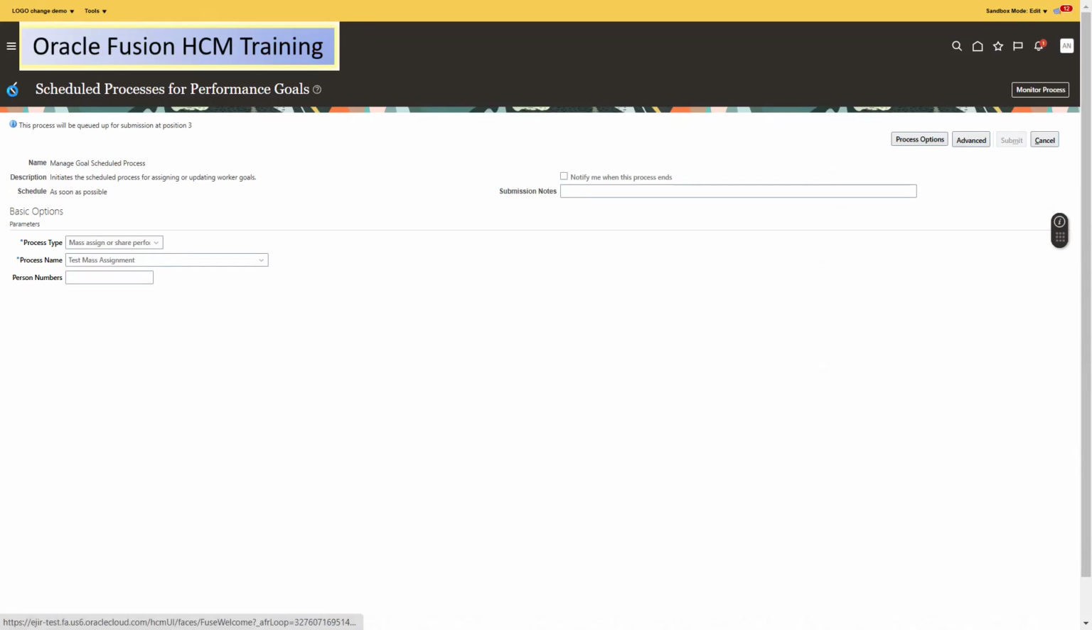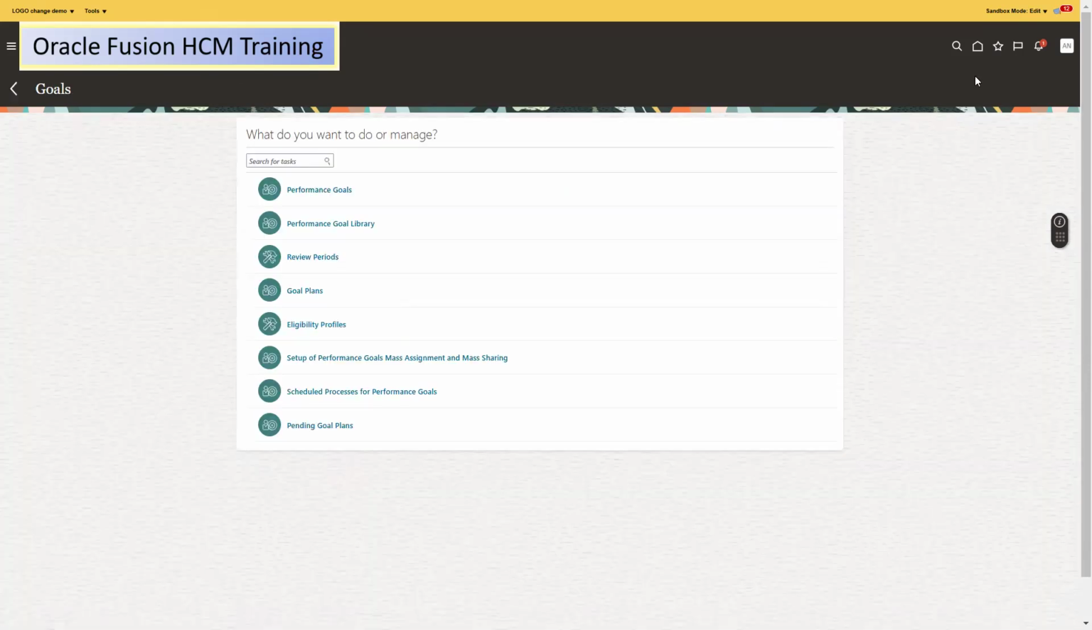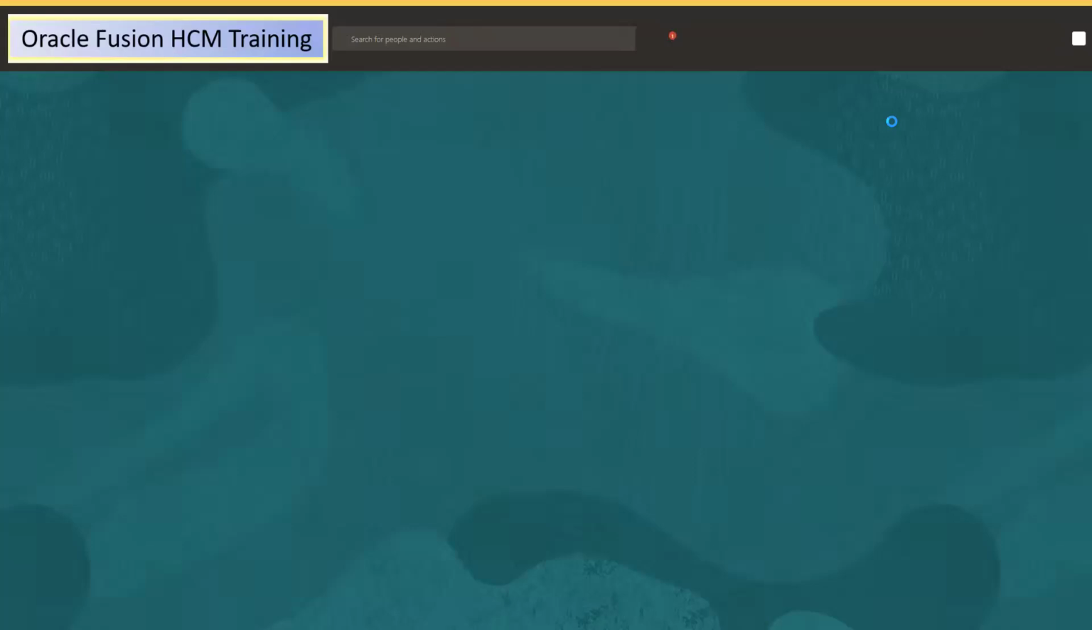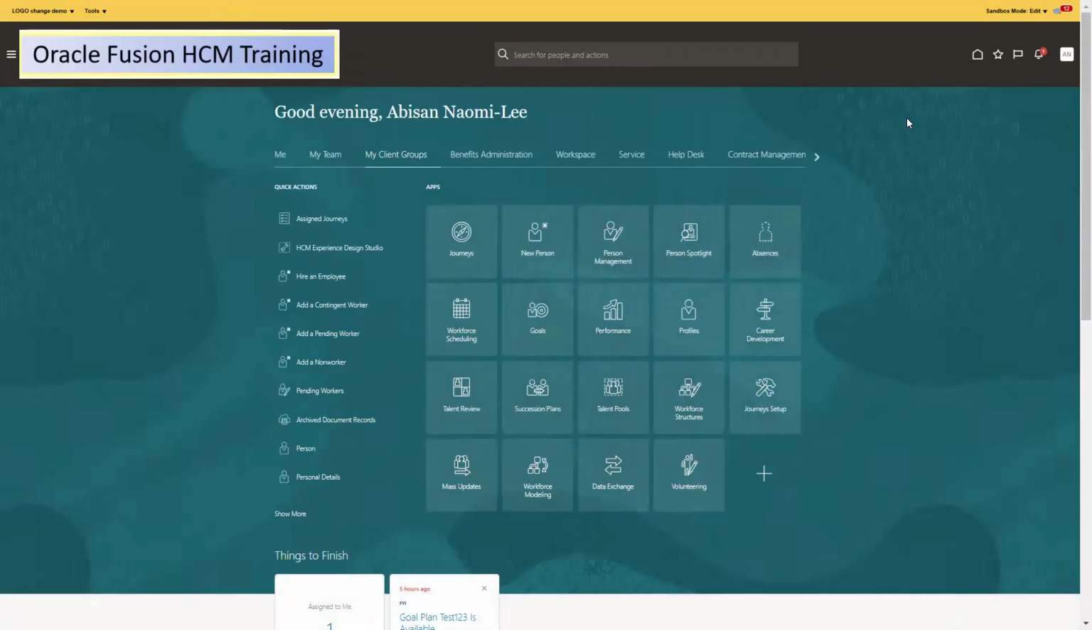While this process runs, we'll see if there is anything that we had missed so far. So in this session, we had seen how to add goals to the goal plans, how to run the process for assigning it to the staff, and how to use the mass assignment and when to use it. What is the requirement to use the mass assignment? We have checked that as well.